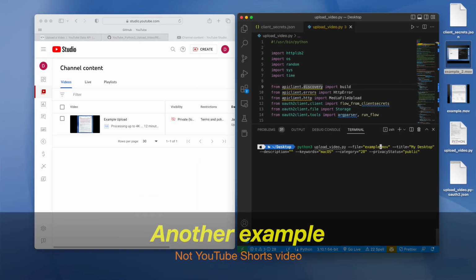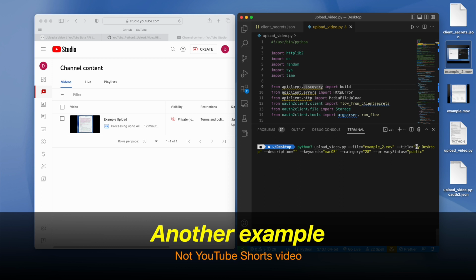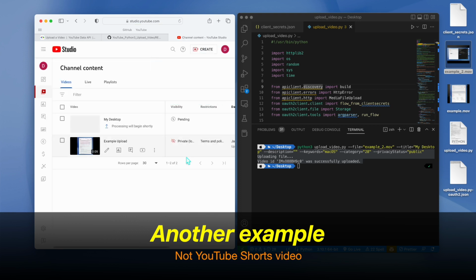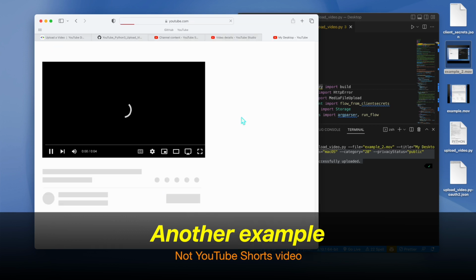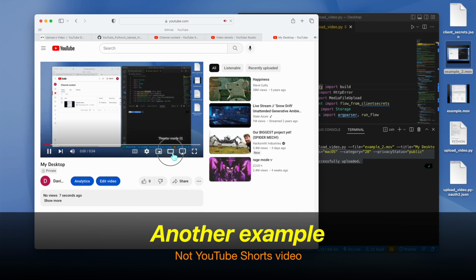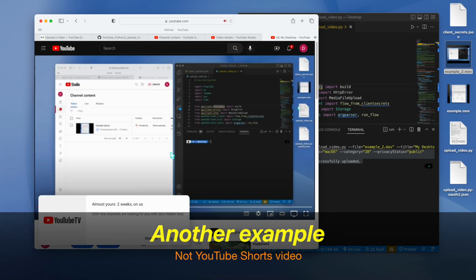Let's now try one more example because I don't know why that uploaded as a YouTube short. Here I'm going to upload example_2. This is going to be a video of my desktop. Let's take a look here. There we go. And this time we didn't have to authenticate the application. So it looks like once you do it once, you don't have to do it anymore.